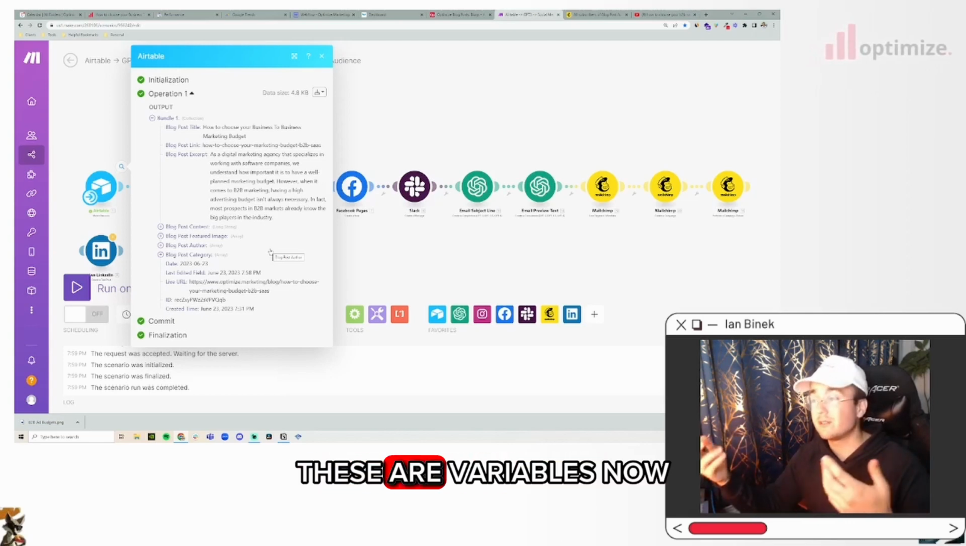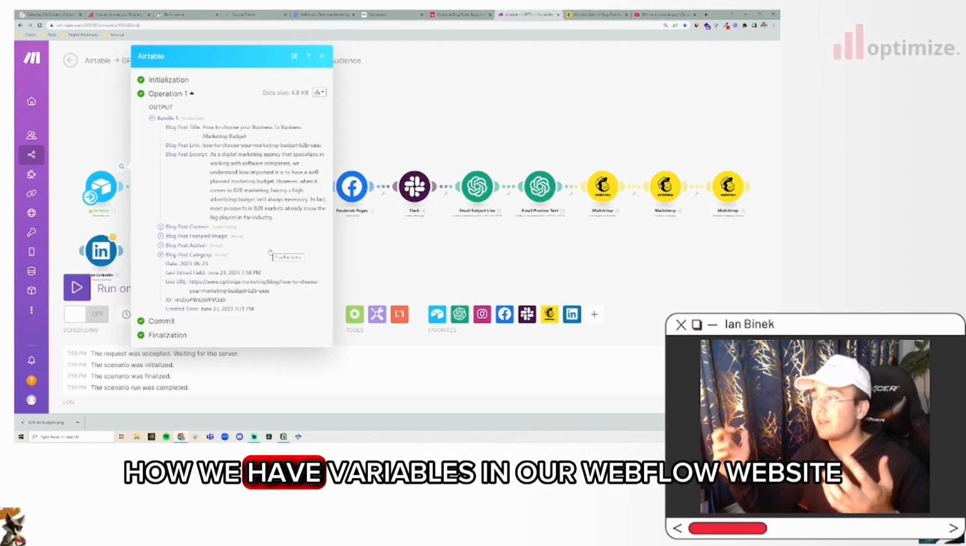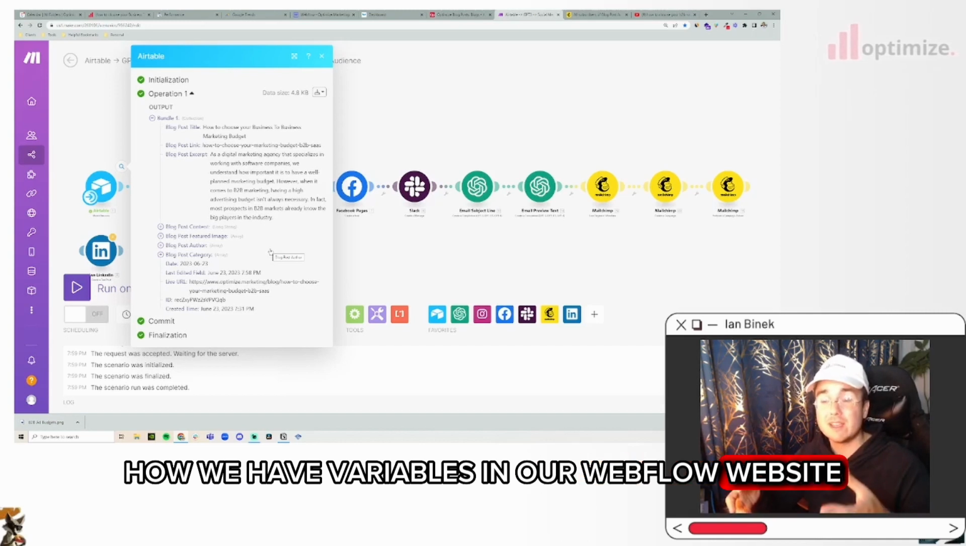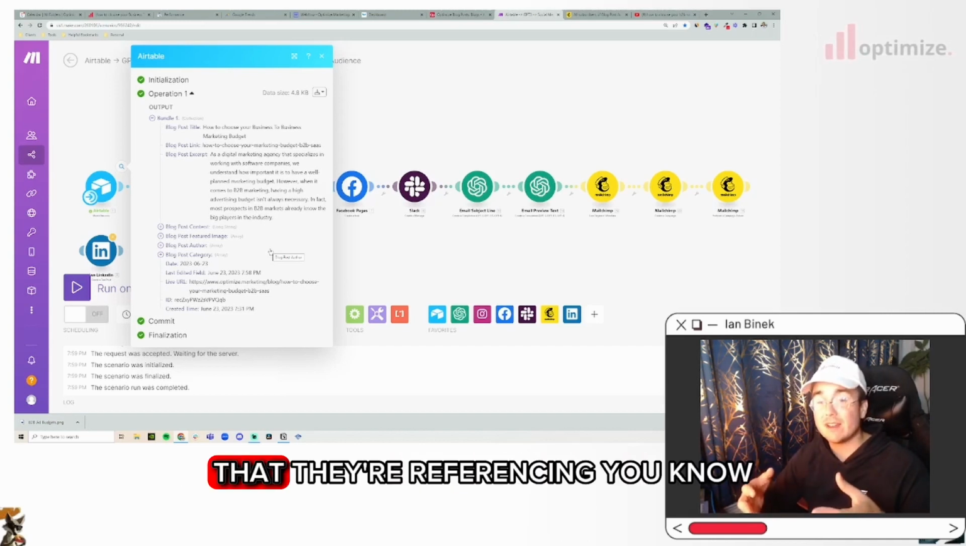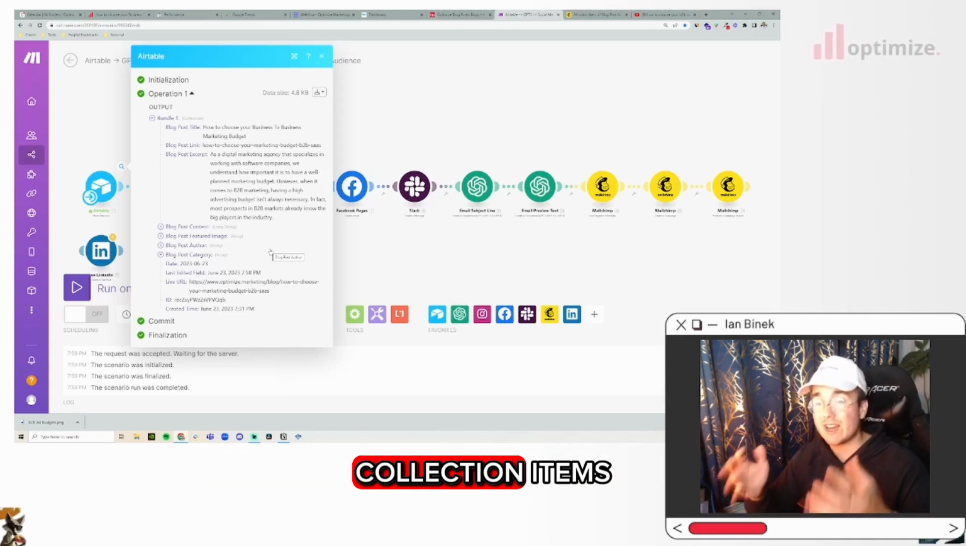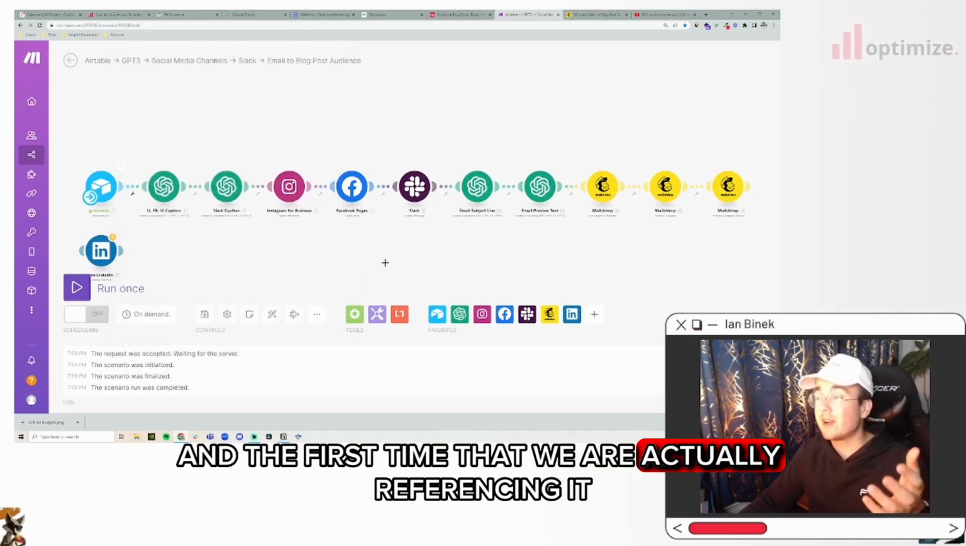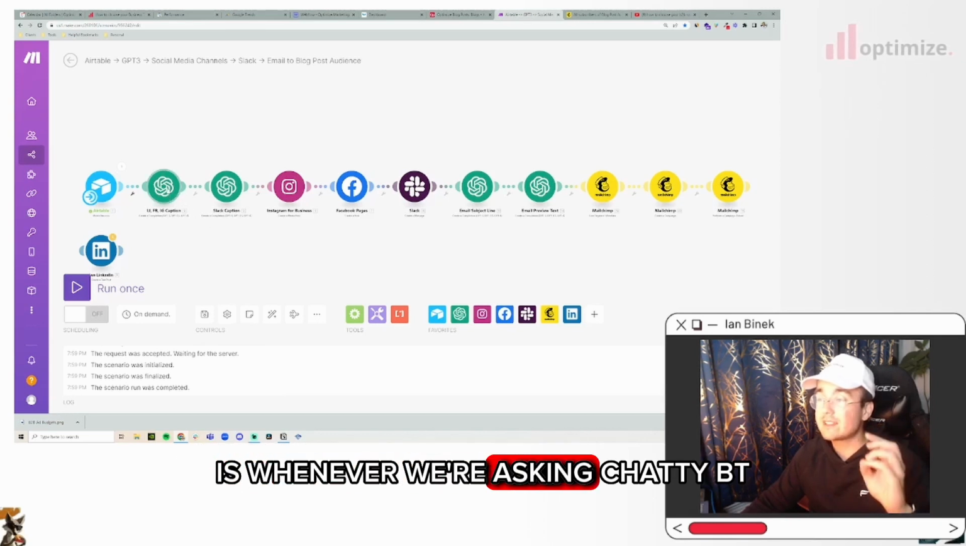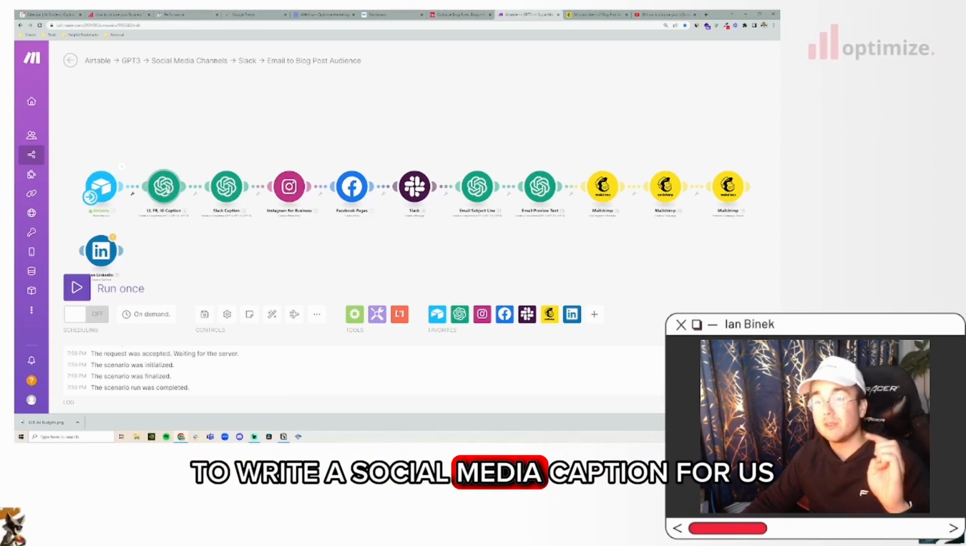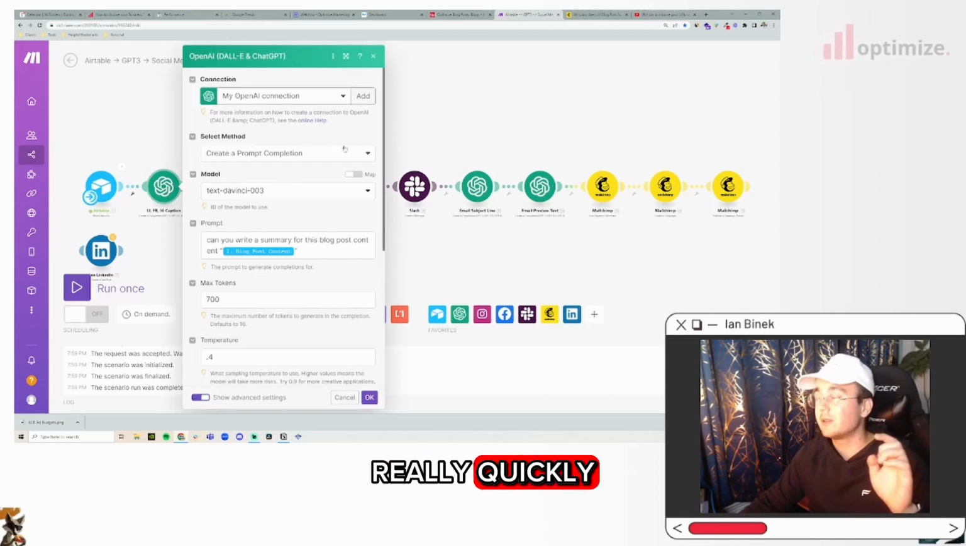So for example, these are variables now, sort of like how we have variables in our Webflow website and in our CMS that are referencing collection items. We are going to be referencing this later on. And the first time that we are actually referencing it is whenever we're asking ChatGPT to write a social media caption for us. So I'll show you here really quickly.